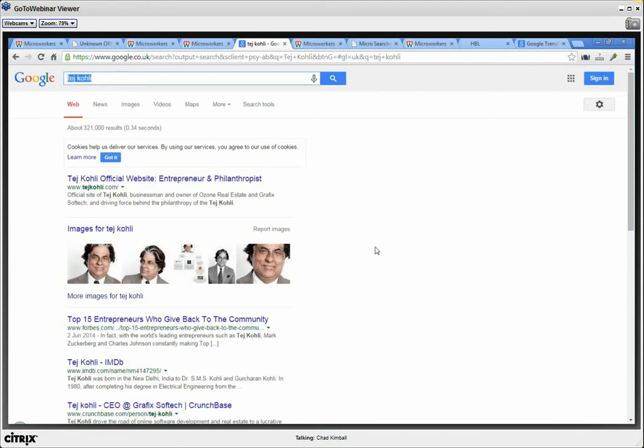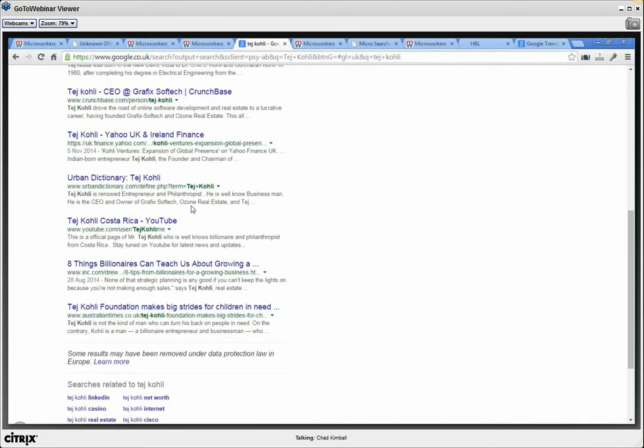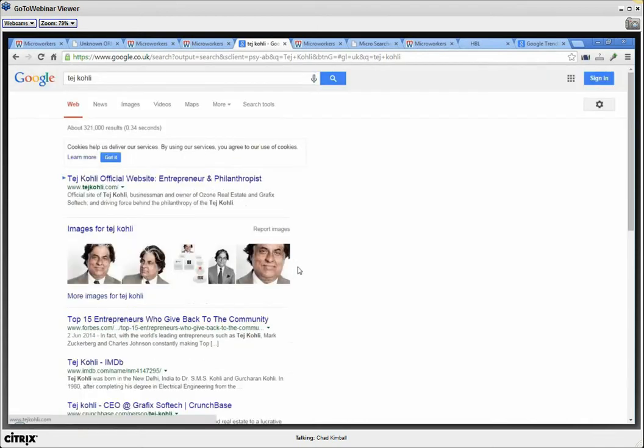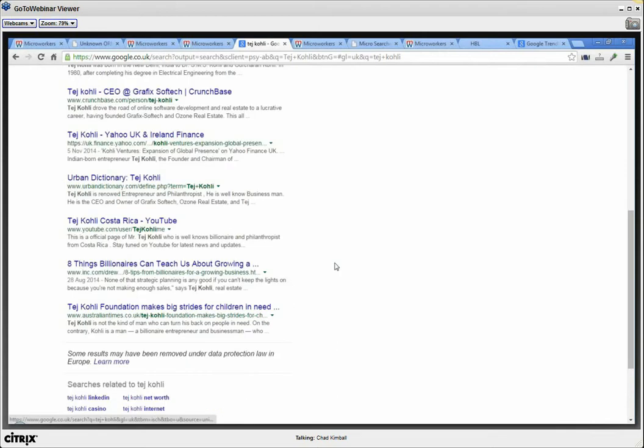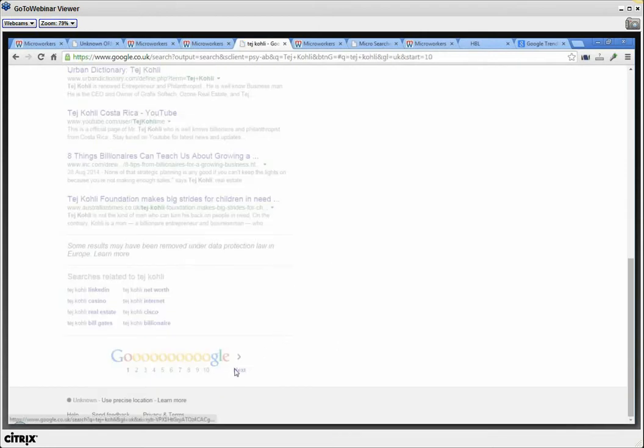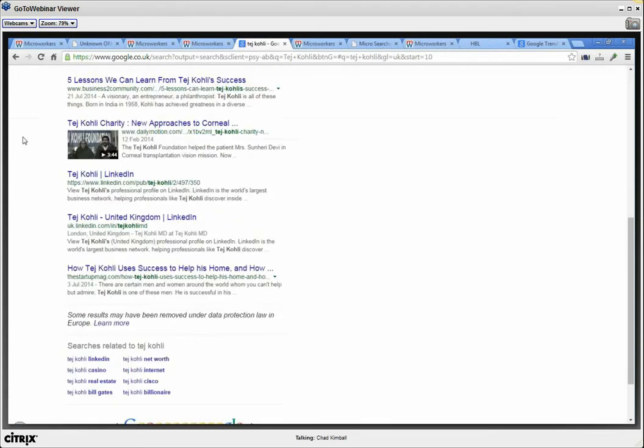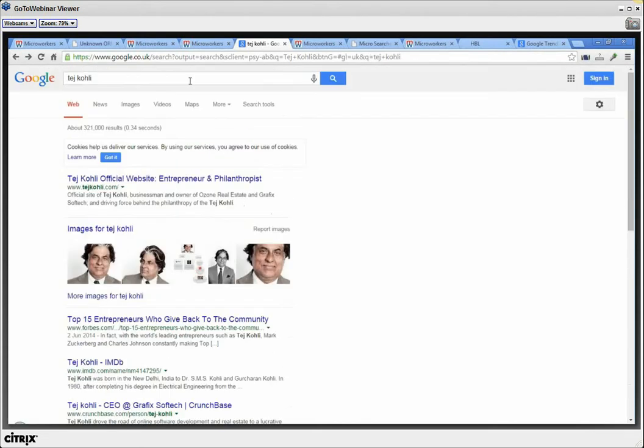And this is actually reputation management. You can see this guy, I believe, was involved in some kind of a scandal, so they're trying to bump it off page 1. I don't see it here, but maybe that was a different guy.